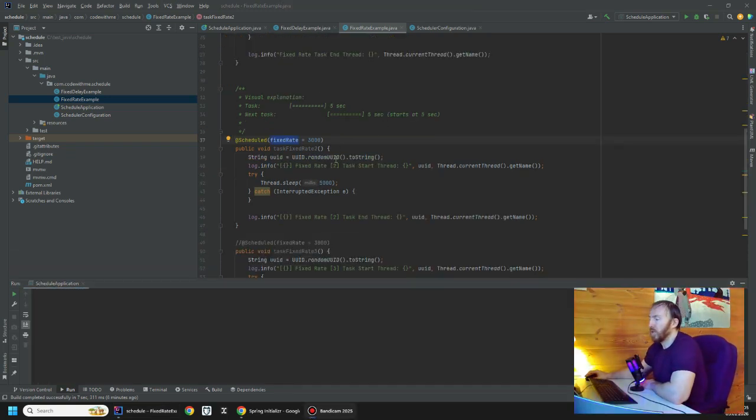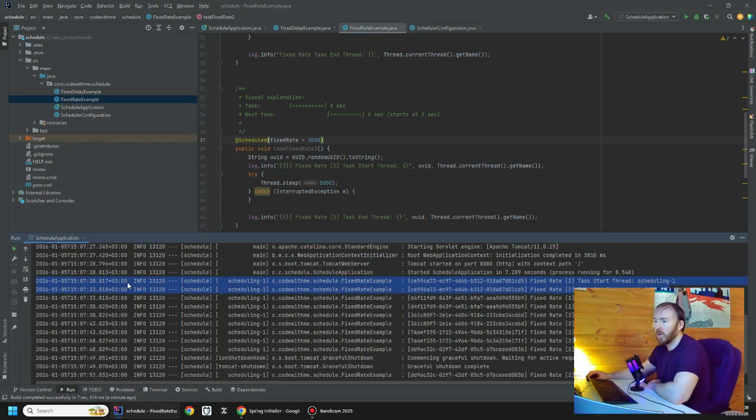Here is another example. In this case, we have a task which takes 5 seconds to complete, and the fixed rate is only 3 seconds, so it's less. In this case, the next task will start immediately after the previous one. So let's run and see the logs. As you can see here, the first task took 5 seconds, and the next task starts immediately.